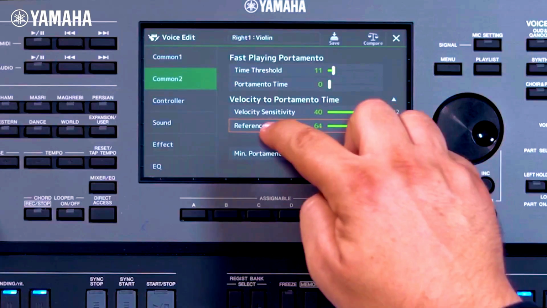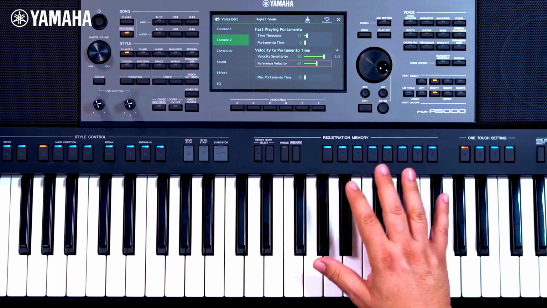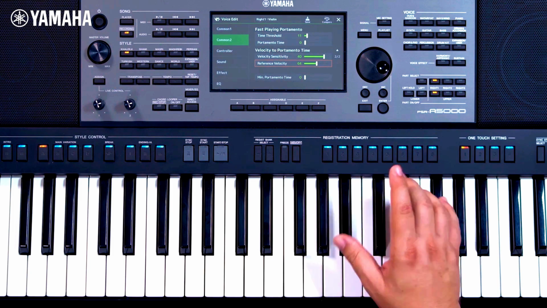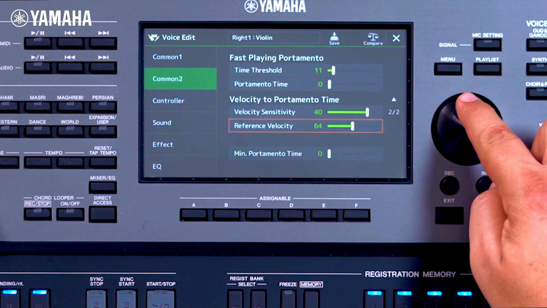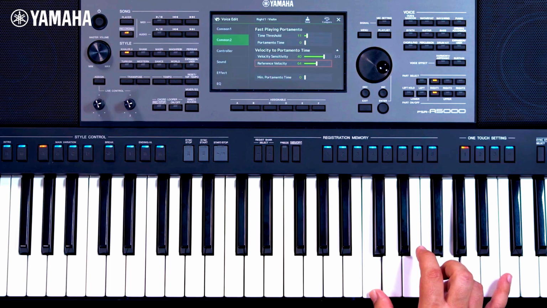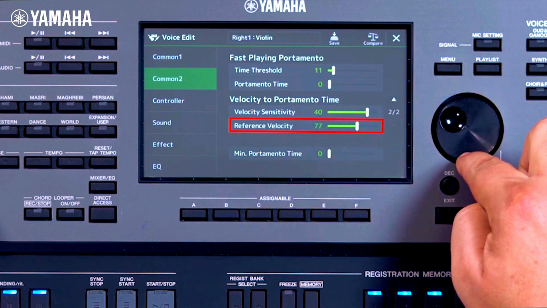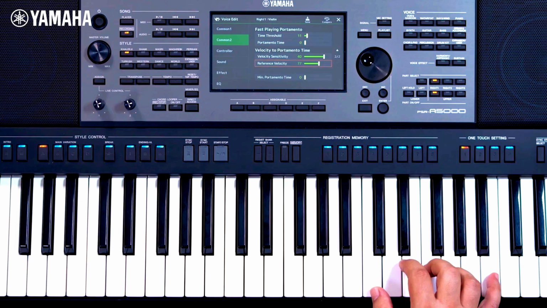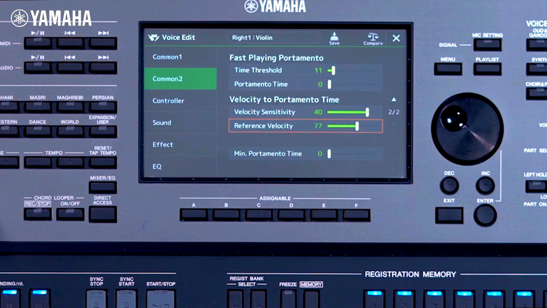In this case, we need to increase the reference velocity, so we can get slow portamento with soft velocity while keeping a minimum volume of 50. For example, at value 64, we cannot control the portamento. If we increase the value to 76 or 77, we can now get slow portamento again.